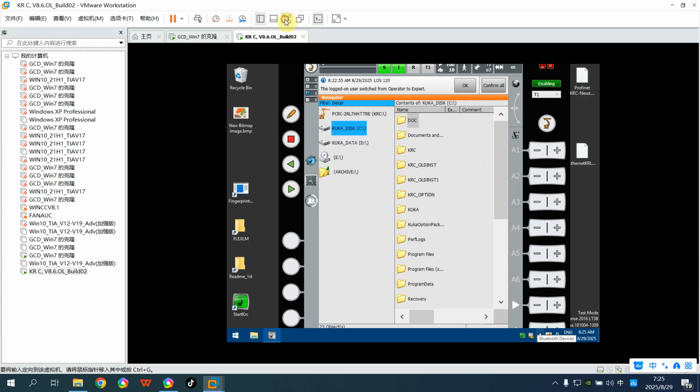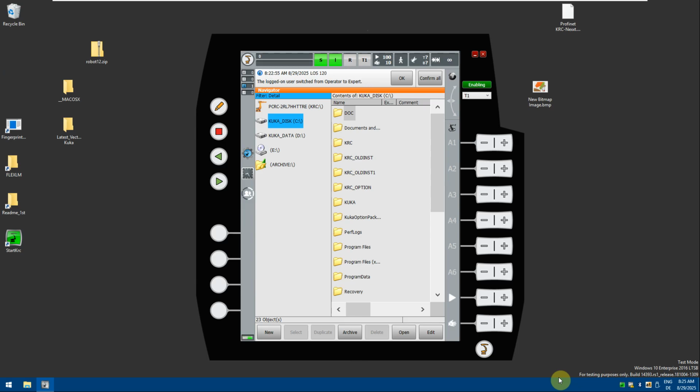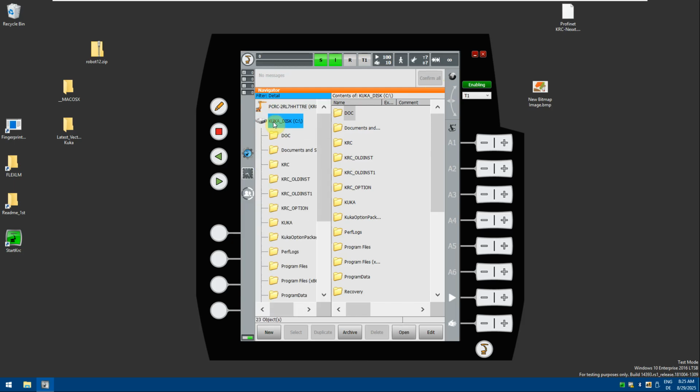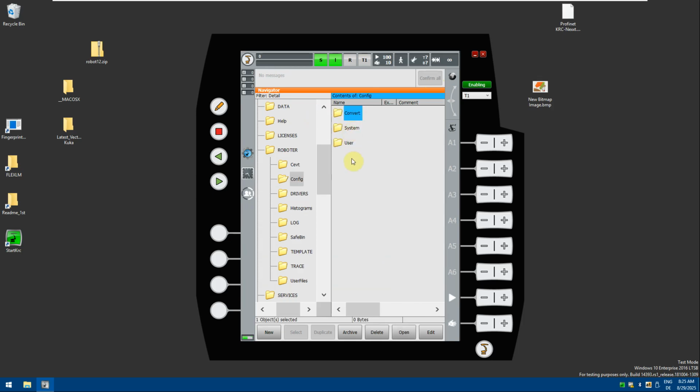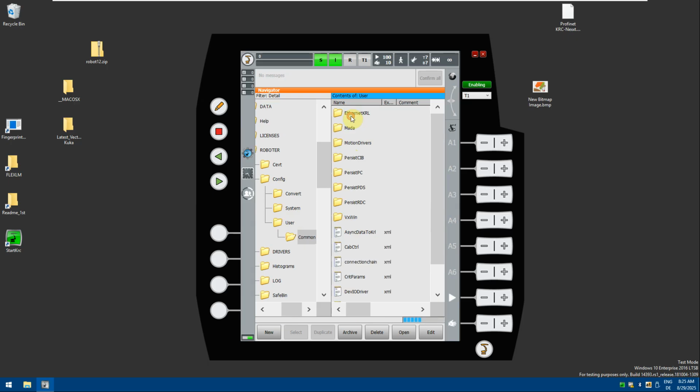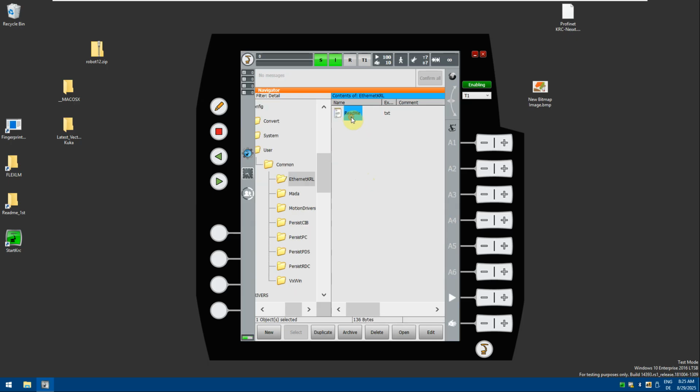Okay, let's continue. Where can you find this Ethernet KRI configuration for the TCP/IP configuration file in the teach pendant? Still log in to expert level in KUKA disk C. As you can see, double click it in KRC. In KRC, you will find roboter. You will find configure. You will find user. You will find common. You will find Ethernet KRI.